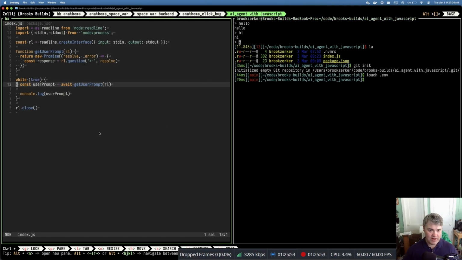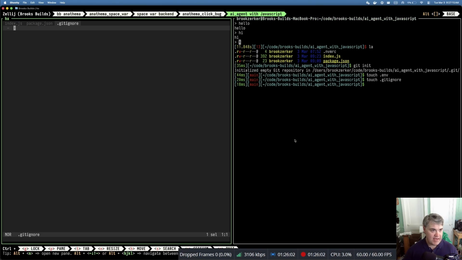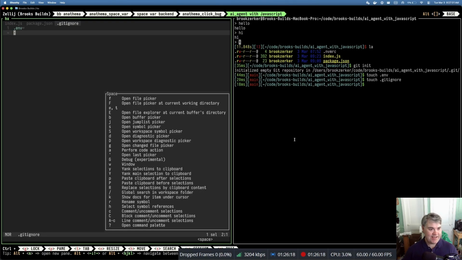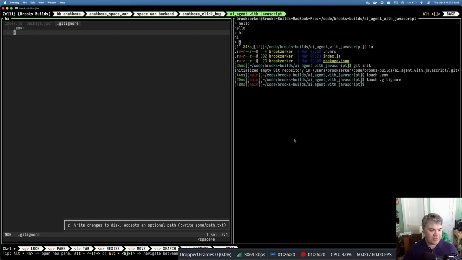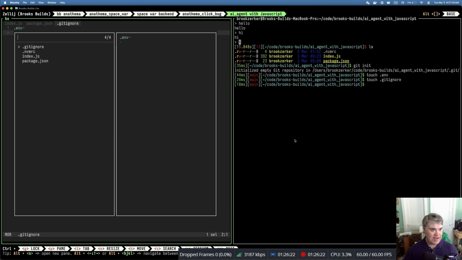I also want to touch a .gitignore file and say .env. First thing you do in any project, as soon as you create a file that should not be sent up to Git, add it to the .gitignore. Do not pass go. Do not collect anything. Just do that, because you don't want that to show up.